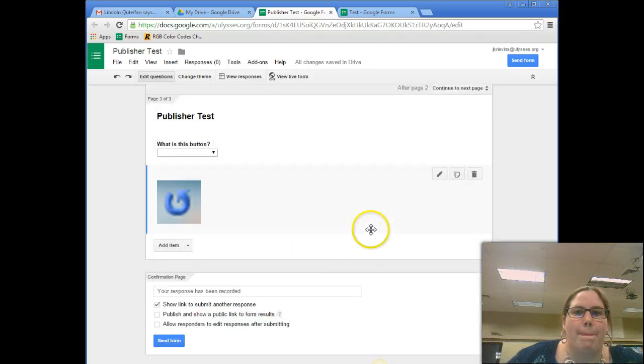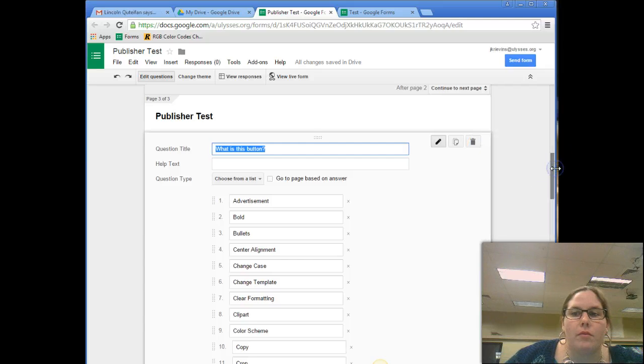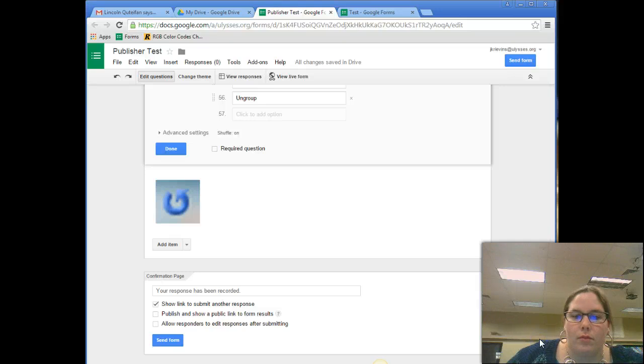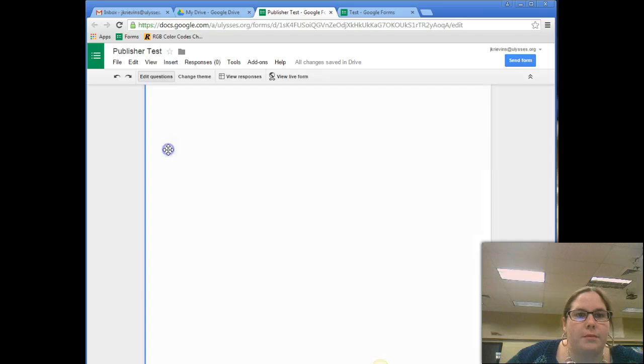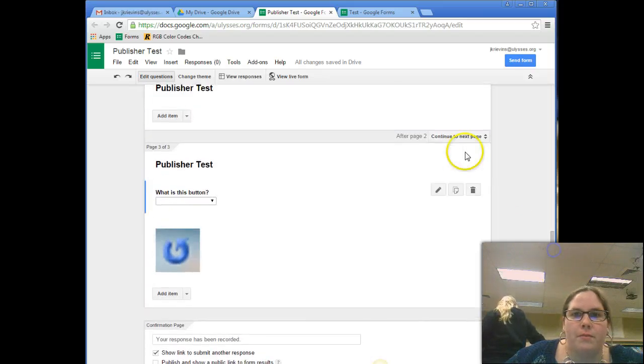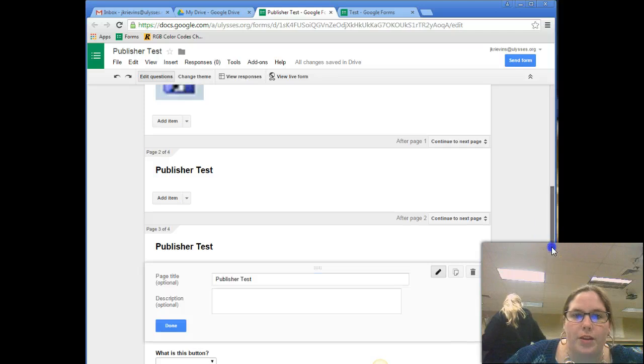Click, and you will notice your drop down box is still there, still the same. I'm going to click done. I'm going to duplicate page 3. So now I have 4 pages.